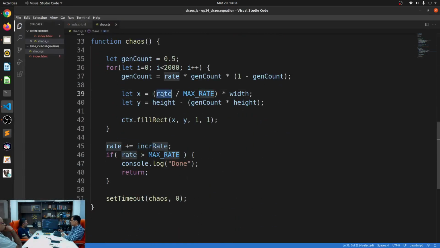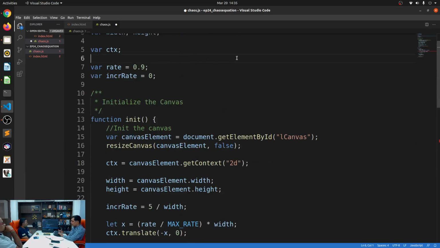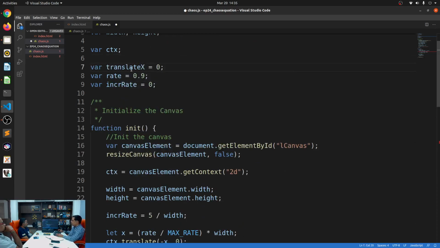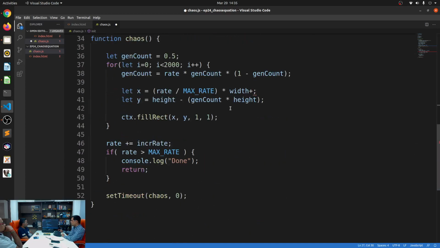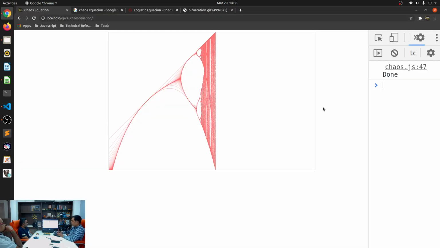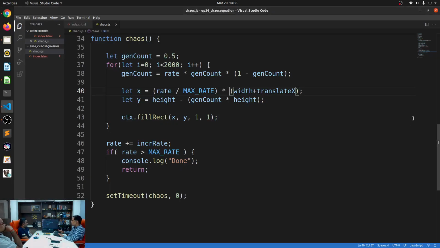Another thing that I can think of is this is rate by max rate into width. Yeah, so that would actually be correct. Oh yeah, I mean this has to be width plus whatever translation that I have done over there, right? So maybe I can just declare that as a variable, and I can say let translateX, and then negative translateX, and over here it would just be width plus translateX, right? So that we can just make sure that it isn't squished in the x direction in any way. All right, hopefully that fixes it. Oh no, it actually began from here.